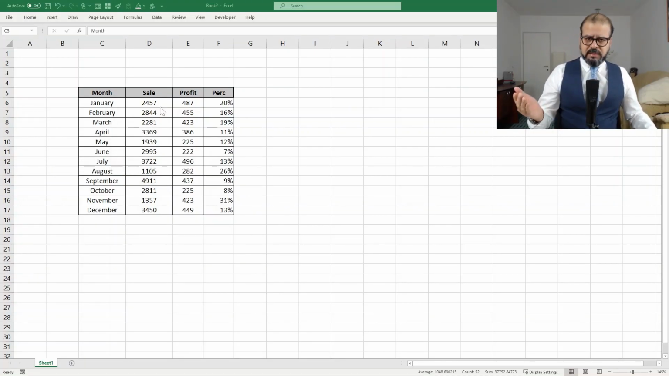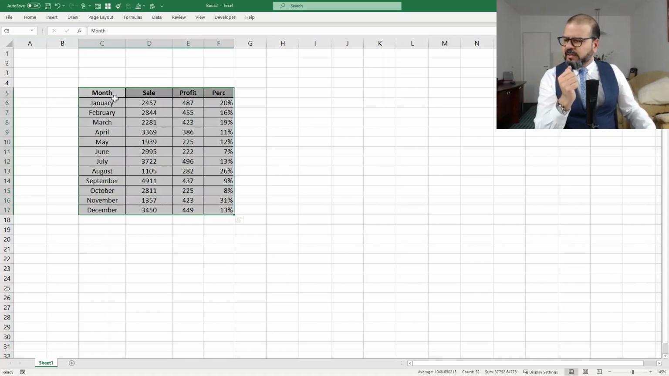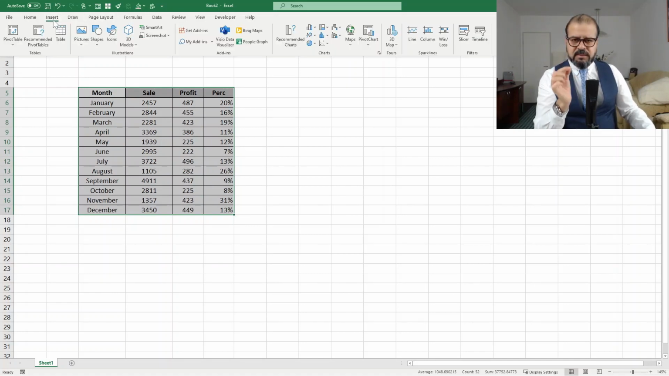So I have some sample data here for 1 year, where we have some sale, some profit, and percentage. So let's see how we can demonstrate sale and profit comparison, having the percentage on top as well. Very easy and handy. You simply select all the data and go to the insert tab. When you reach the insert tab, you will find multiple options, and there are multiple chart options as well.